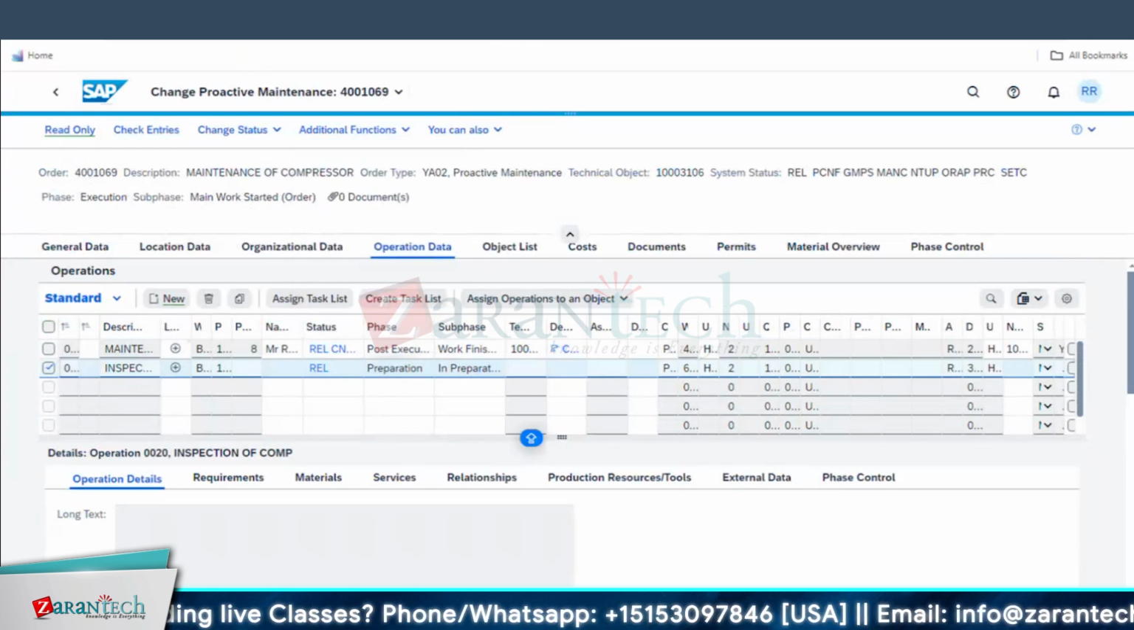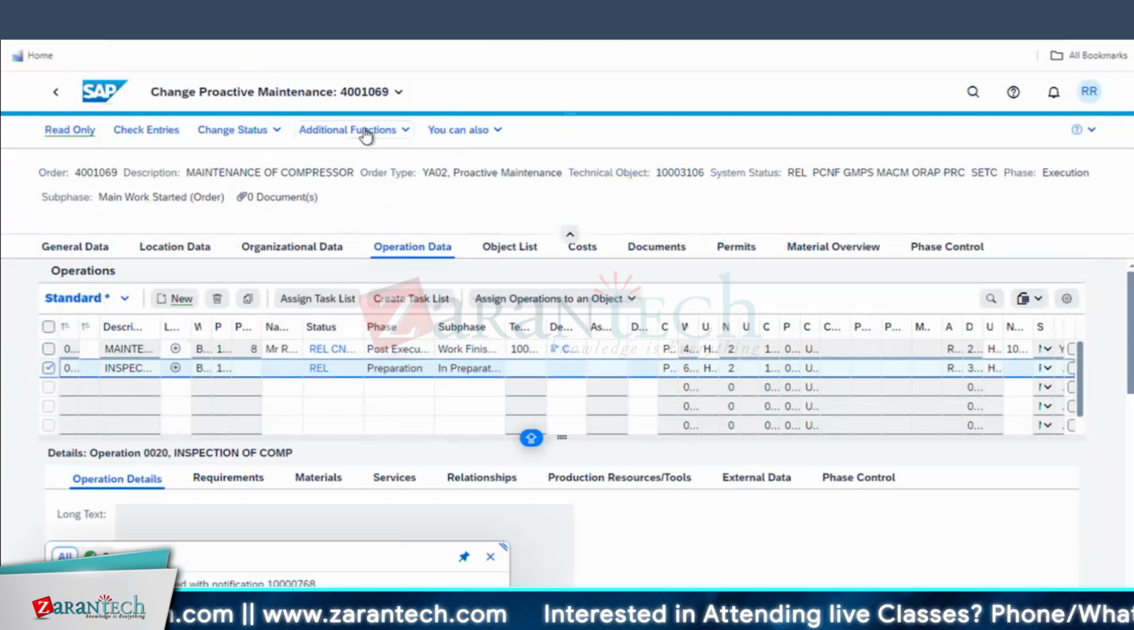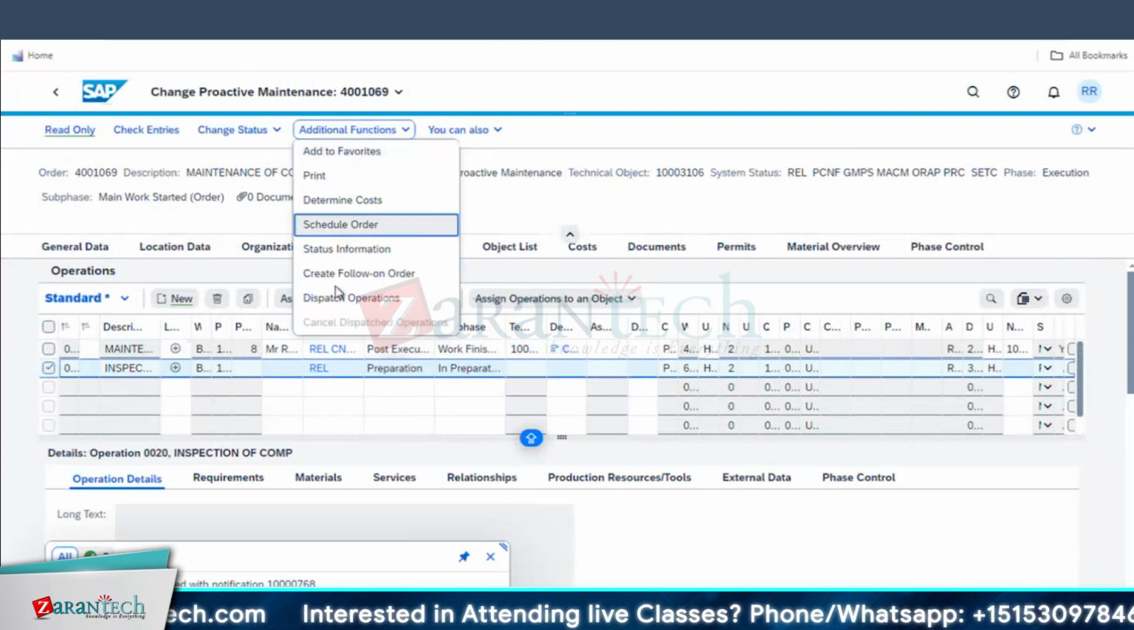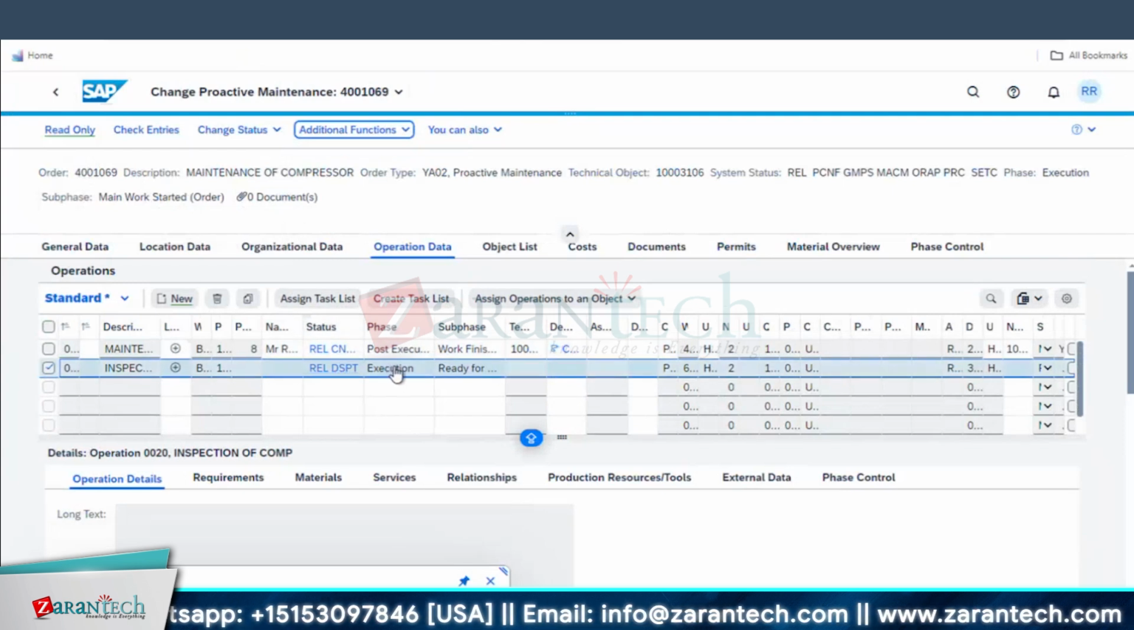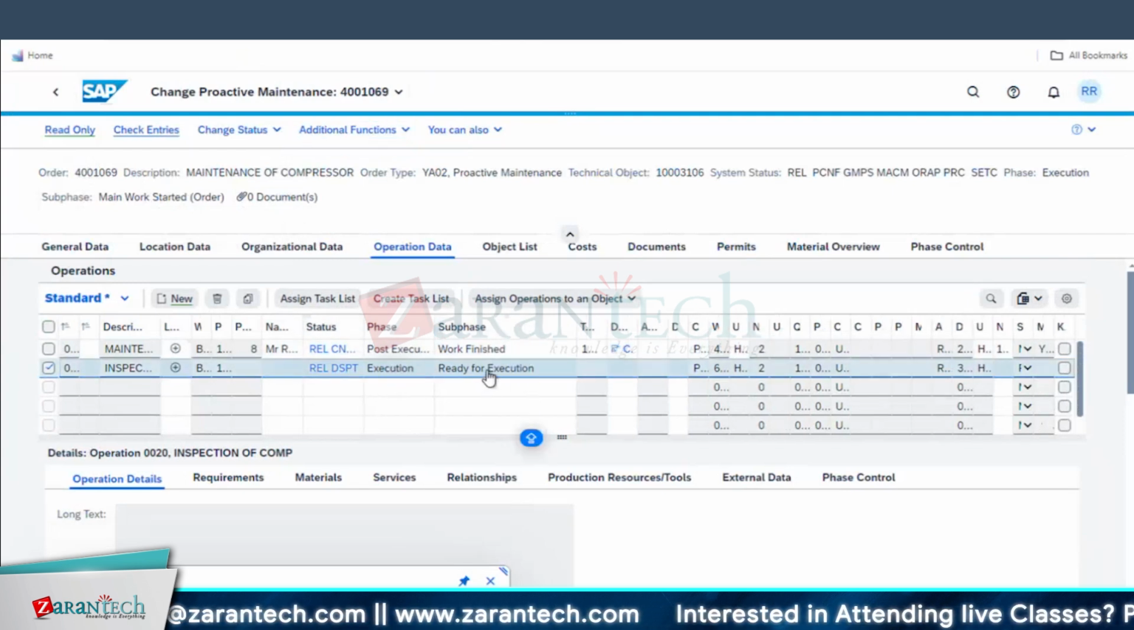Now once you save, that particular thing will come and get highlighted. So select this operation and go for dispatch operations. Now it is dispatched, and no execution has come up. Now it is ready for execution.